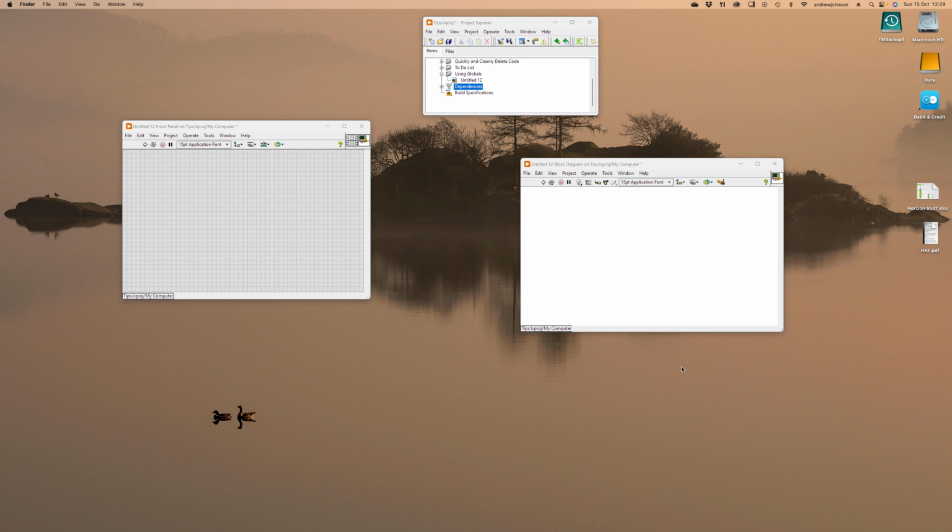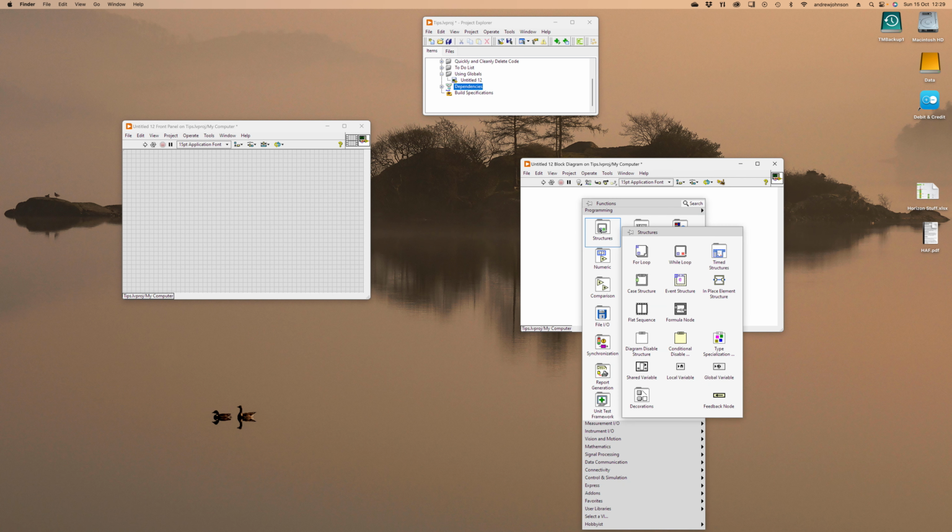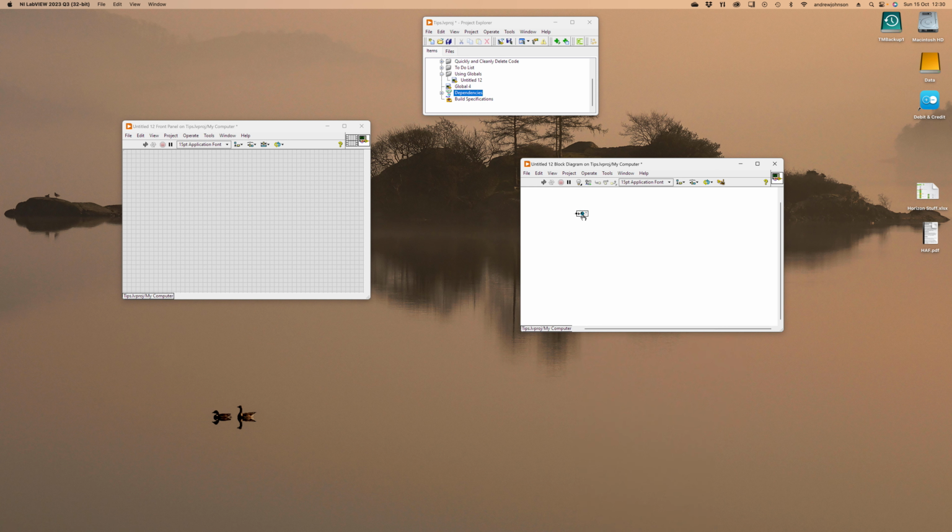So here I have an empty VI. It doesn't have to be empty. You can do this from any VI that you want. And if you right click and go to structures, you can see that there's a function for a global variable, and we can just drop that down. Now in and of itself it doesn't do anything. If I single click it, it doesn't do anything.